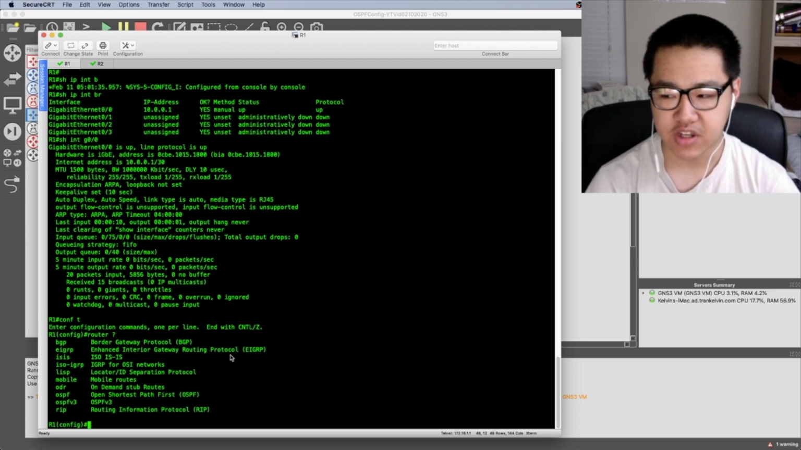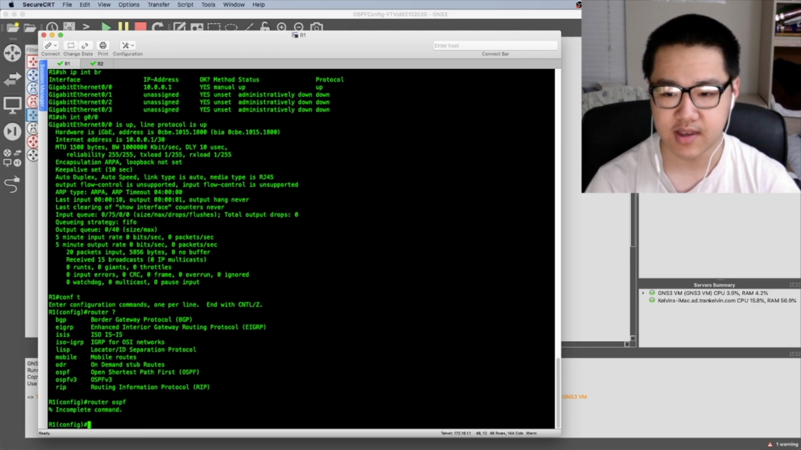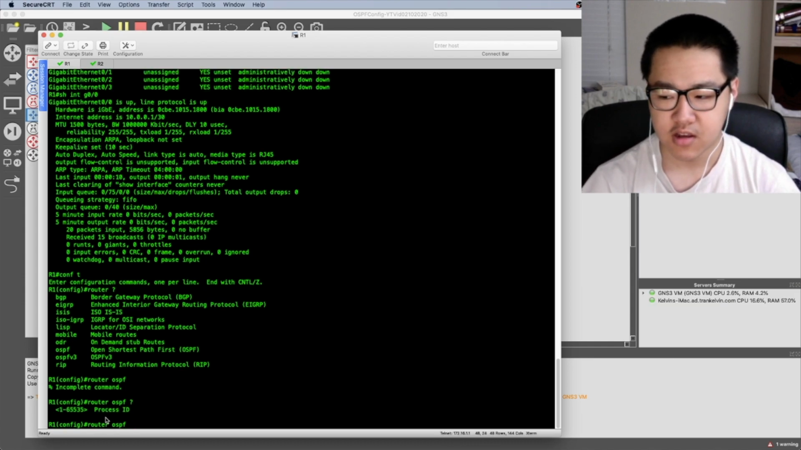In this case, we're going to be doing router ospf, right? And if I just do this, it'll say incomplete command. Well, let's do a question mark again and see what we're missing. So you can see we're missing a process ID. The important thing to know about a process ID, and I'll actually show it here, is that the process ID is what we define as locally significant.